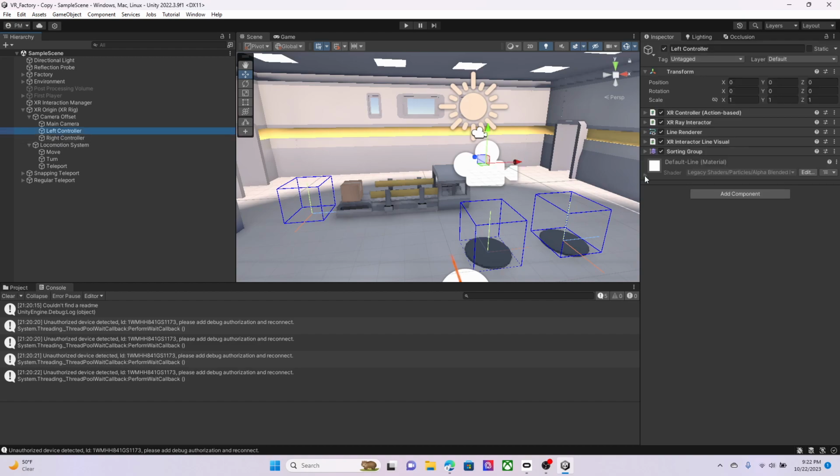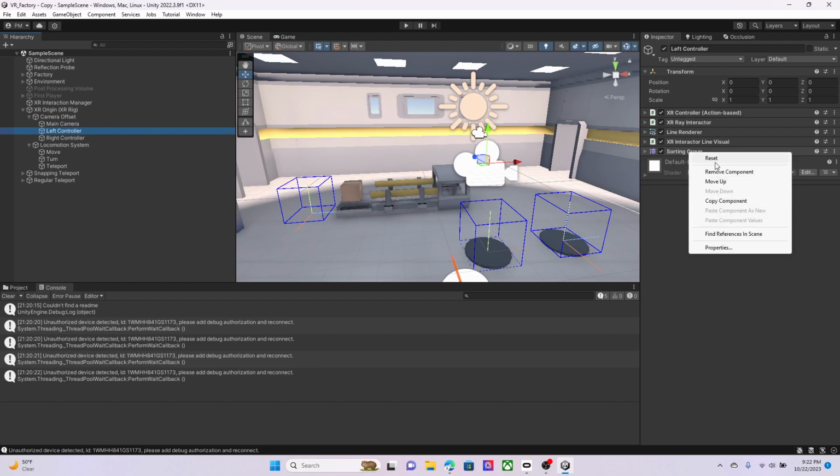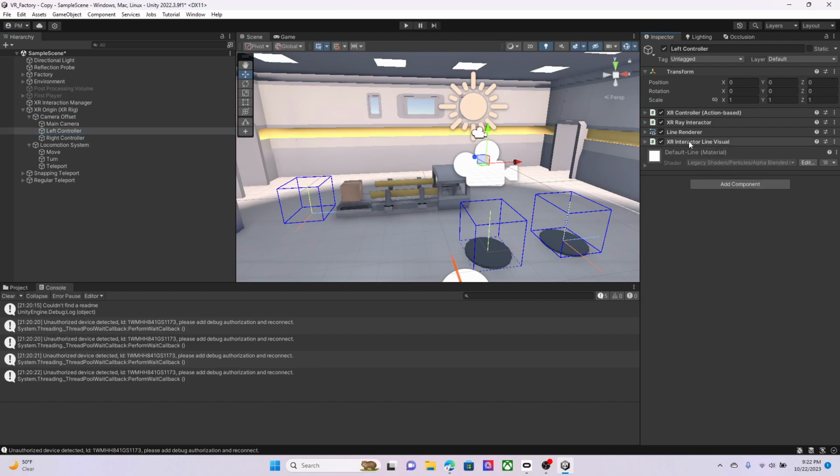So the first thing that we're going to do is we are going to come into the left controller, and we're going to go ahead and remove the current ray interactor and other components because we just don't need the teleportation on the left side. So let's go ahead and right click and remove the sorting group, remove the interactor visual, remove the line render, and remove the ray interactor. Be sure to leave the XR controller because that's what controls our forward, side to side, and backward movement. Let's also come over to our right controller and do the same thing.